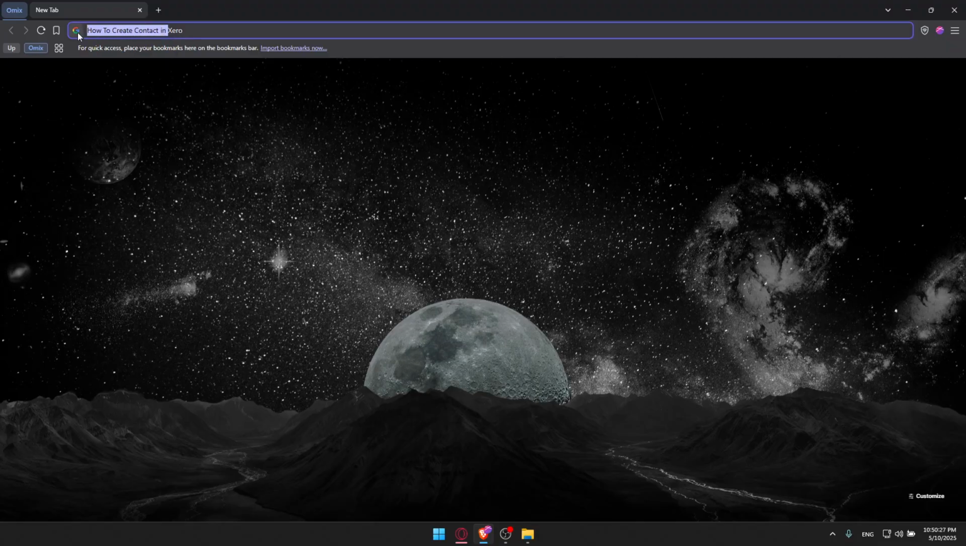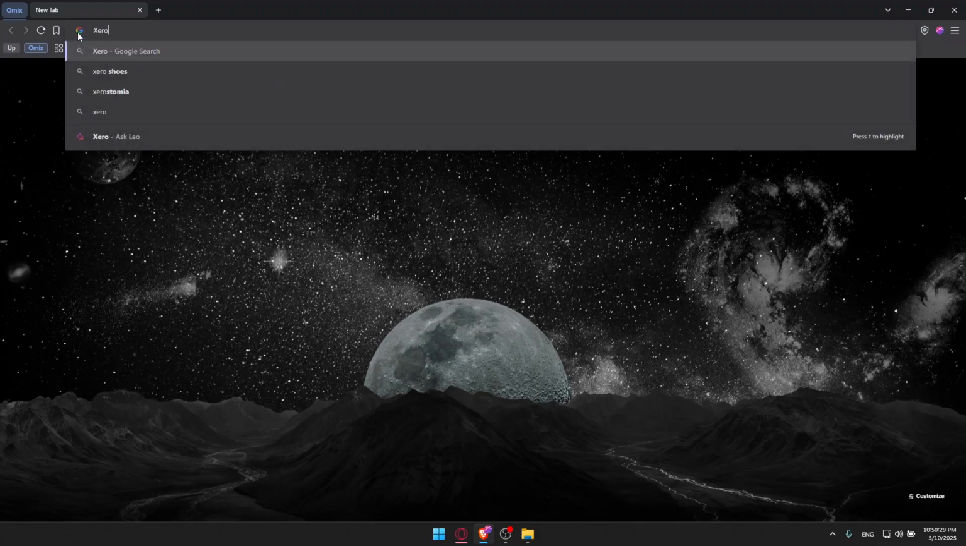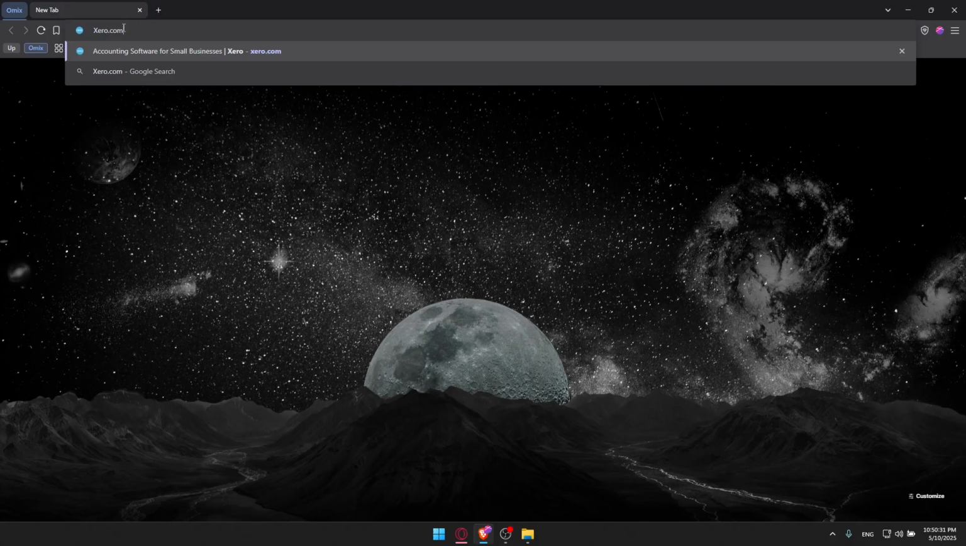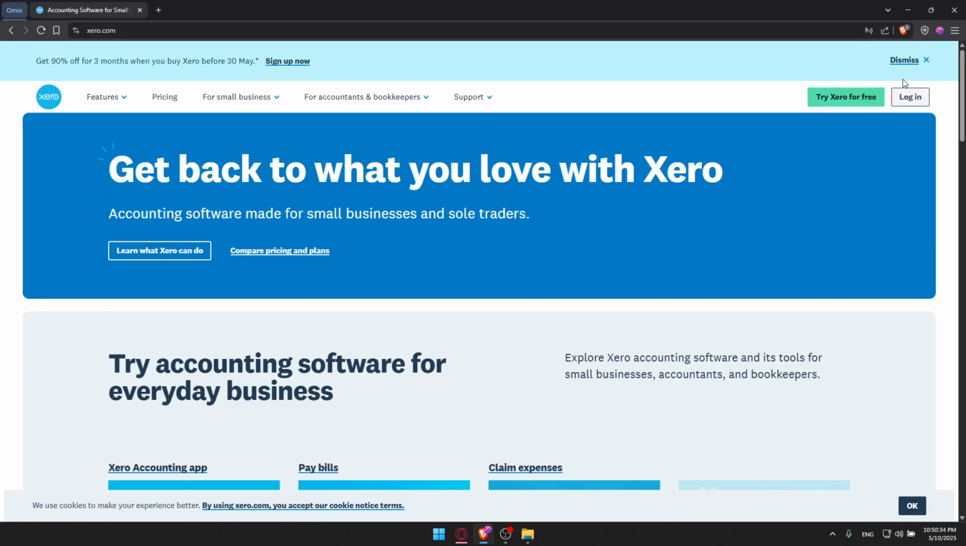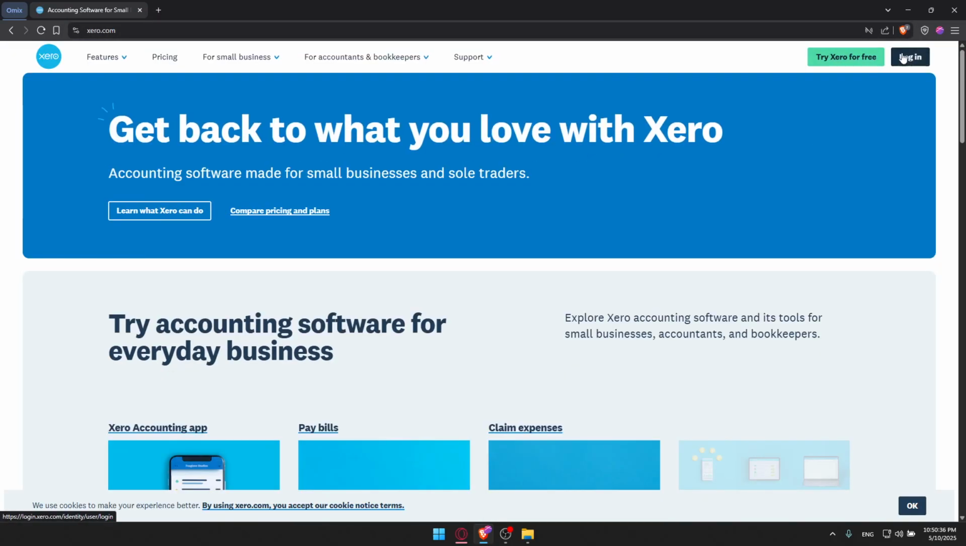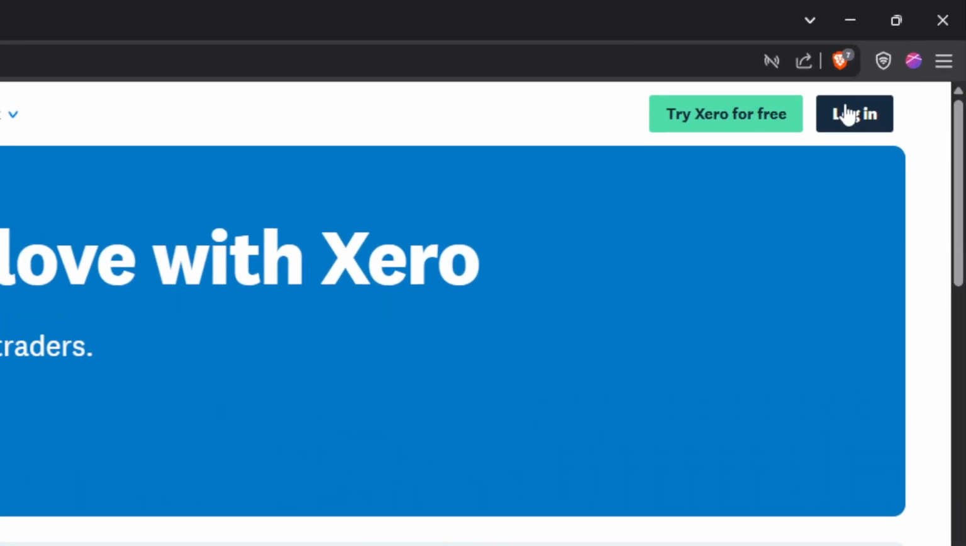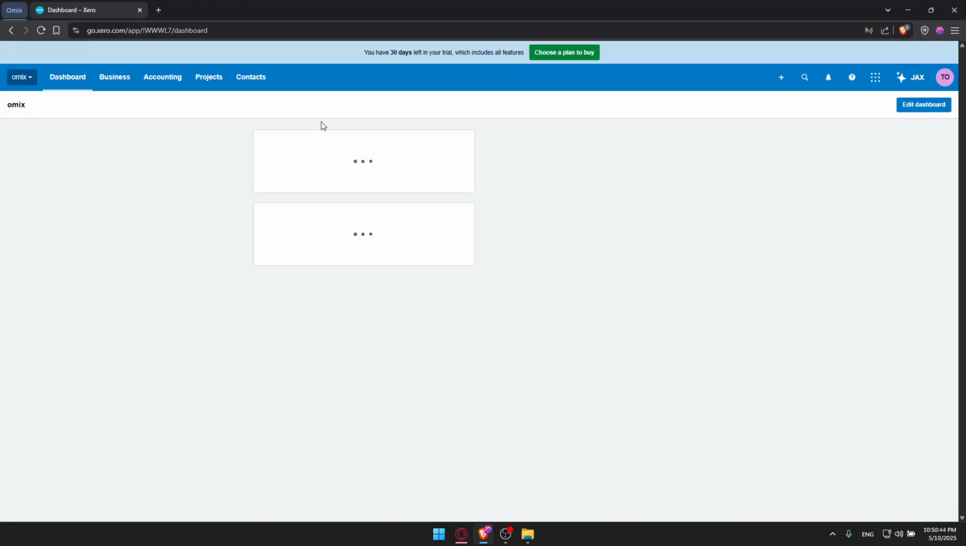So the first thing that you'll need to do is go and open your preferred browser and go to the URL section, type xero.com. Once you do so, you'll be taken to their home screen or main screen. If you have an account, click at the top right corner login option, and if you don't, click on try Xero for free. For me, I'll just go here and log in into my account. Once you're logged in, you should be taken to the dashboard.